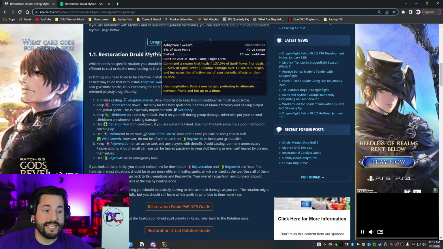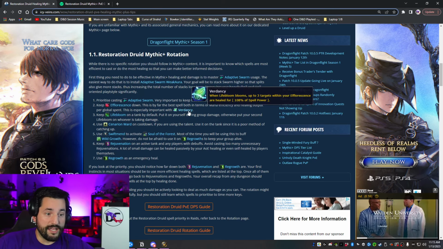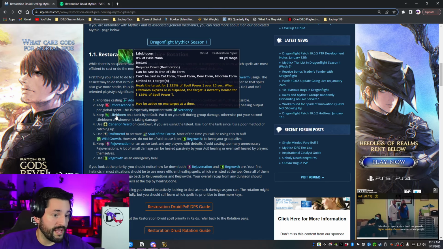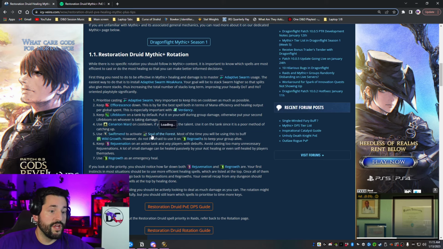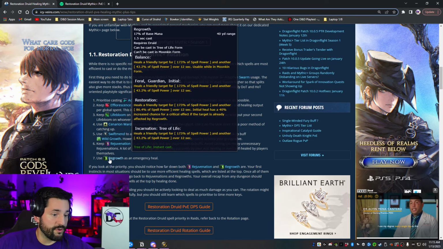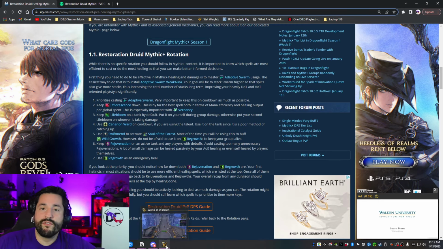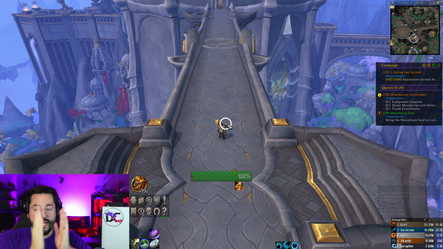So I can see from here, Adaptive Swarm and Efflorescence are really important, with whatever Verdancy is, who knows what that is. Lifebloom, I'm familiar with Lifebloom. Okay, keep it on the tank. Okay, cool. And use Cenarion Ward on cooldown. Swift Mend activates stuff. Regrowth is an emergency heal. Okay, so I'm just going to have this here. Whatever I gleaned from that, I'll maybe reference in just a second when I'm doing this.